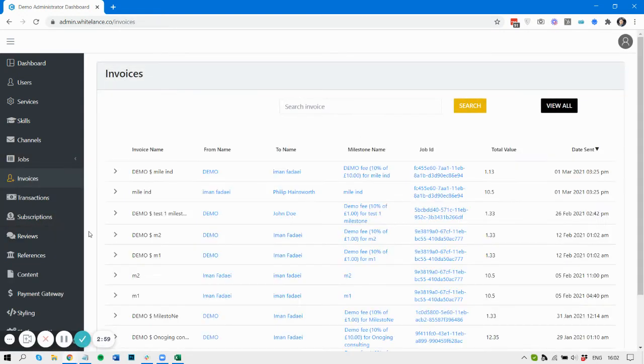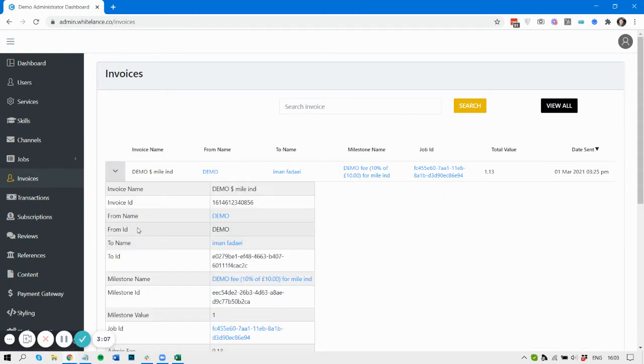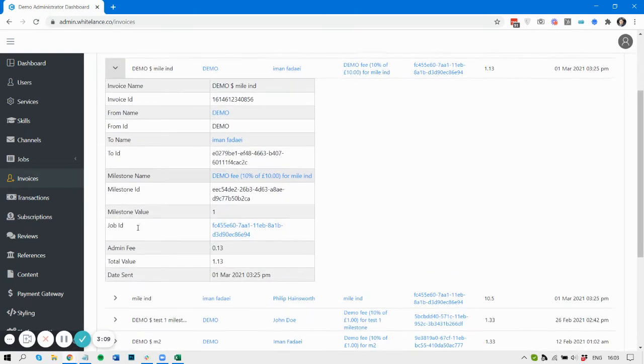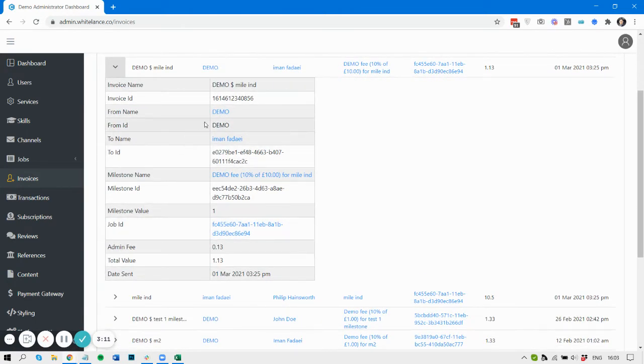Invoices are relating to milestones. So every time a milestone is paid, you'll see an invoice here, and it'll give you basic information like who it's going from, who it's going to, what is the related milestone, what is the related job, and you can see the information as to when it was sent and how much it was, etc. So this is useful for your records.